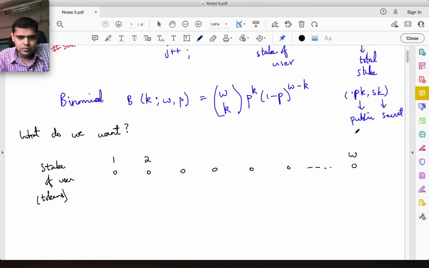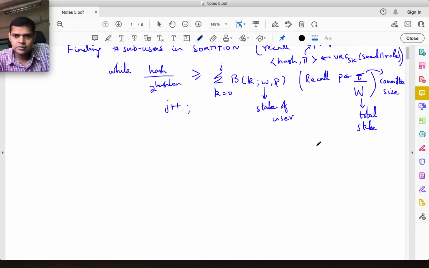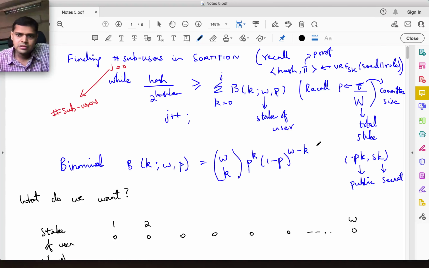I don't want him to get any advantage either by splitting up these w tokens into multiple key pairs, or combining tokens of multiple key pairs into one key pair. We don't want him to get a higher chance. So what do we really want? We want roughly tau sub-users to be there in a particular committee. So this committee size is given in number of sub-users, and the total number of tokens in the entire network is capital W.